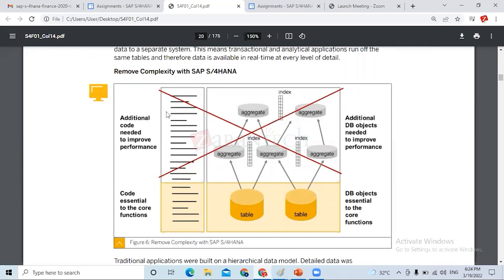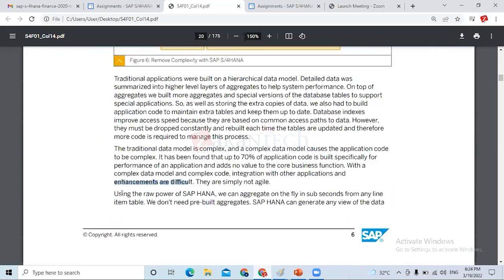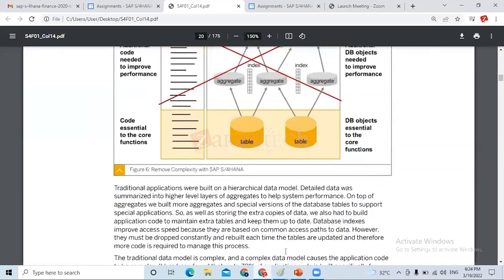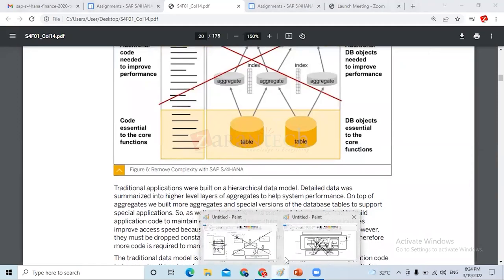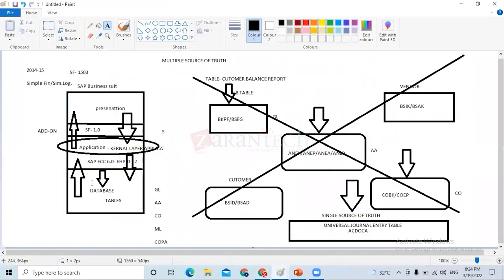Then SAP thought about this. From Simple Finance onwards, we're using the raw data of SAP HANA. So now this is where we are using the database-based approach.